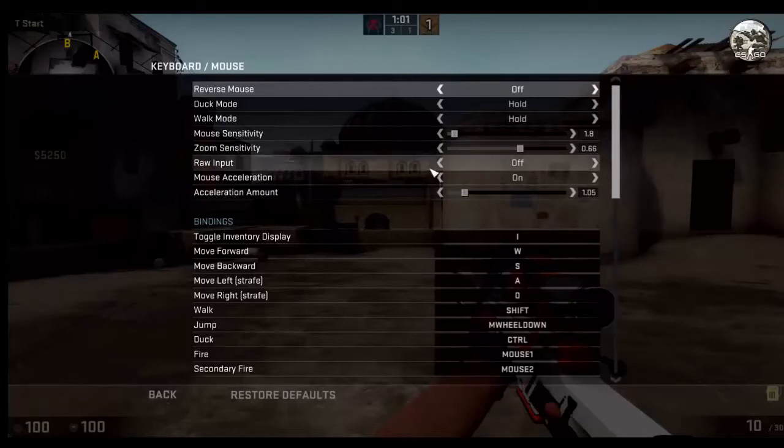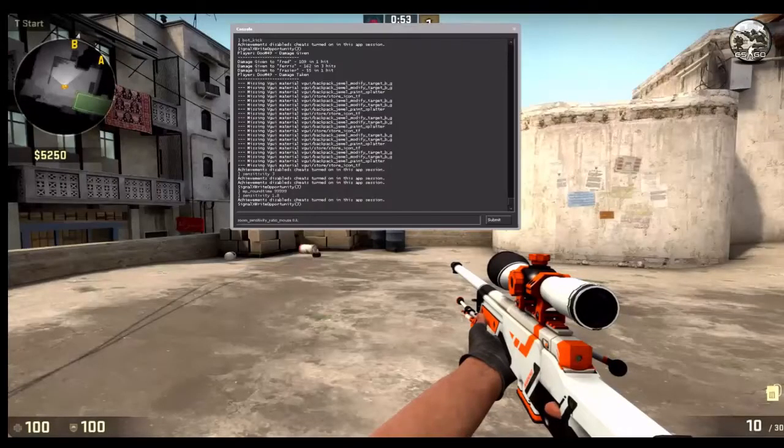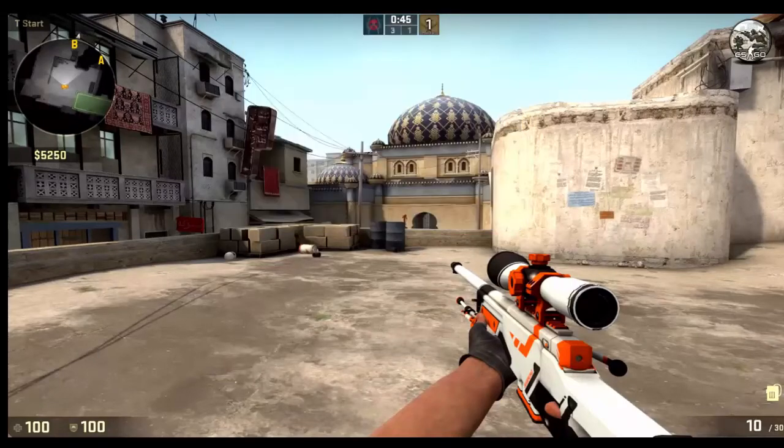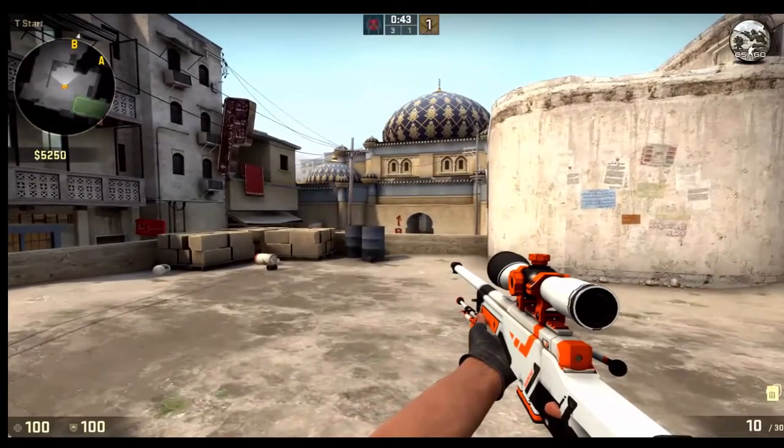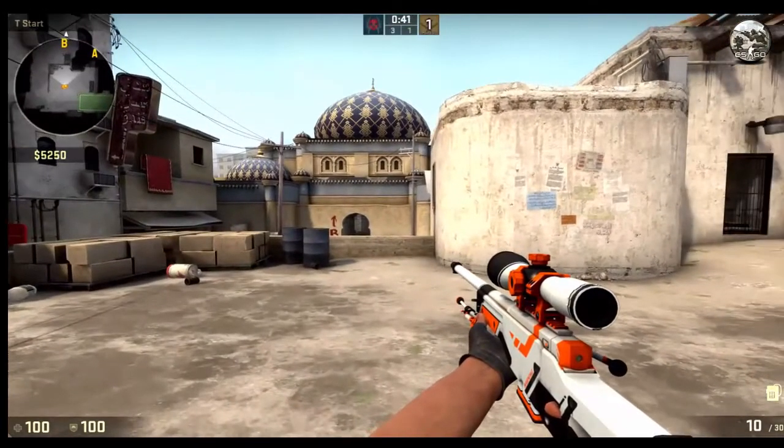So even if you had raw input on as 1, and the raw input console command is m_rawinput. It's 0 for me, 1 would be on, 0 would be off. So essentially, even if you had it on 1, this is how you're going to be tweaking it. Start off with the zoom sensitivity ratio at 60% or 70%, which is 0.6 or 0.7.